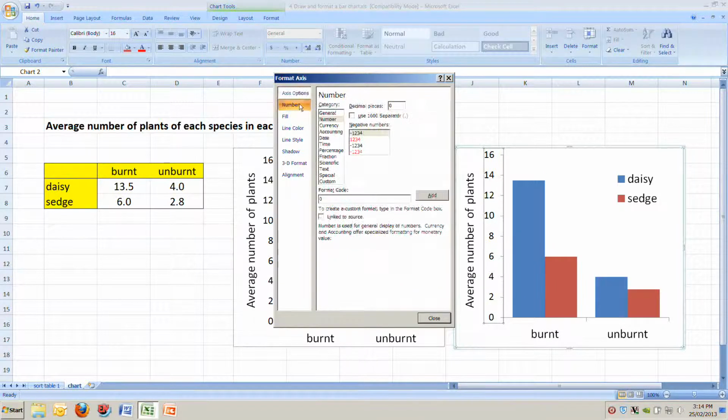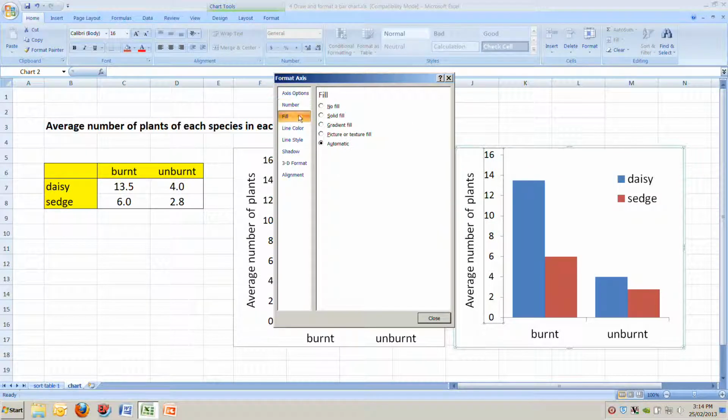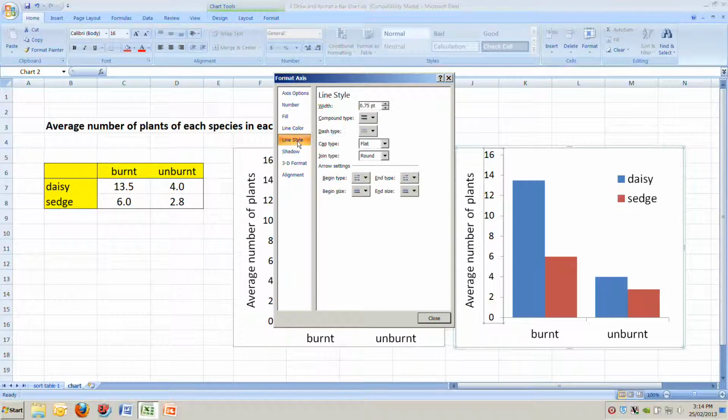This time, instead of pushing number like we did last time, we go down until we get the option called Line Style. Line Style at the top has width, which is the width of the line. At the moment it's 0.75 points wide. Let's bring that up to, say, 2 points. You can see as we change this, the line's getting thicker. 2 point looks pretty good.